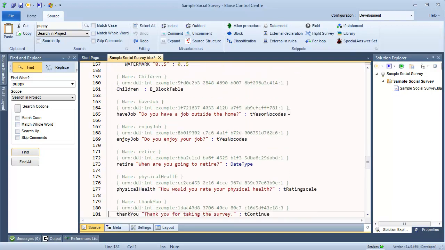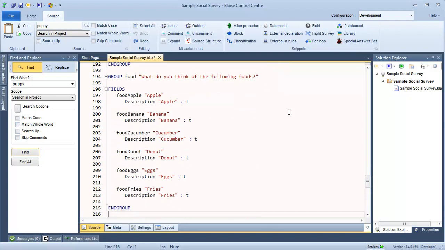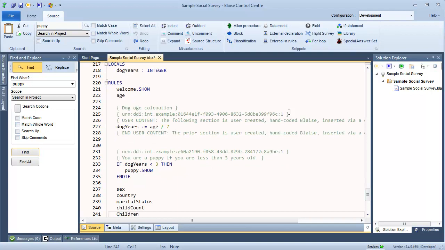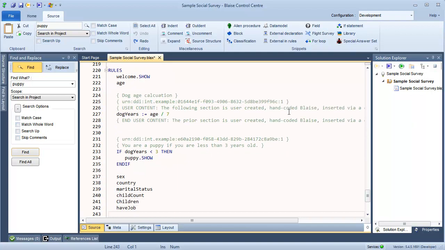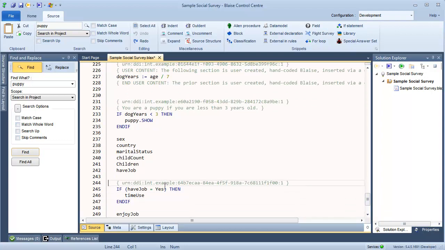And then down below that, we will have the rules. And we'll have some more blocks for the other question grids. And then finally, we'll get to the rules that we'll see at the main section of the survey, or the top level of the survey. So we start by saying welcome, ask the age, calculate the dog years, do the conditional, and then go through the rest of the questions and ask those.